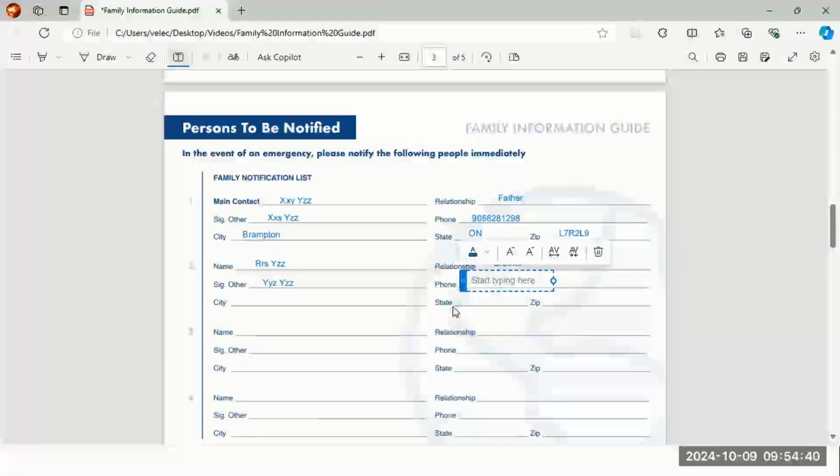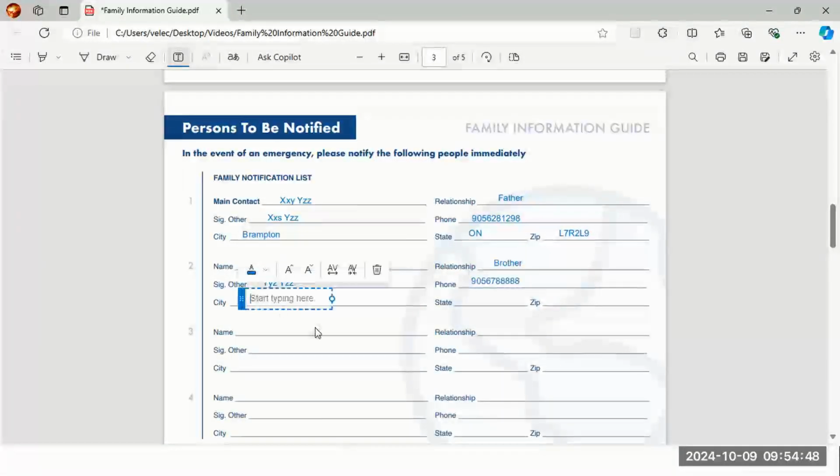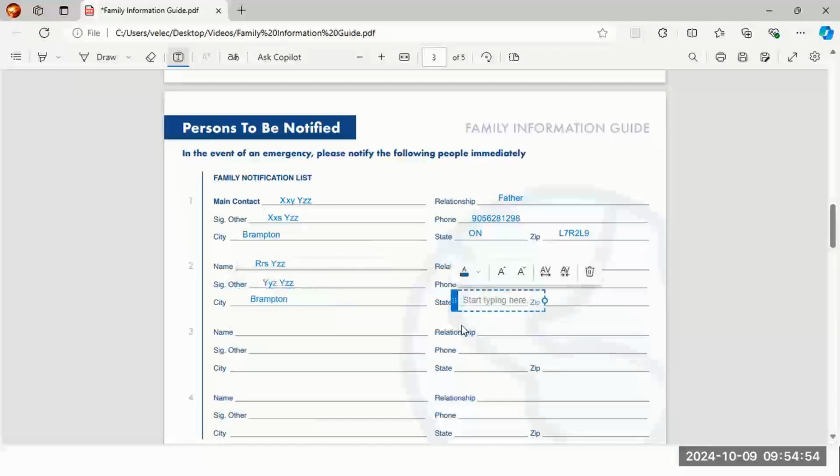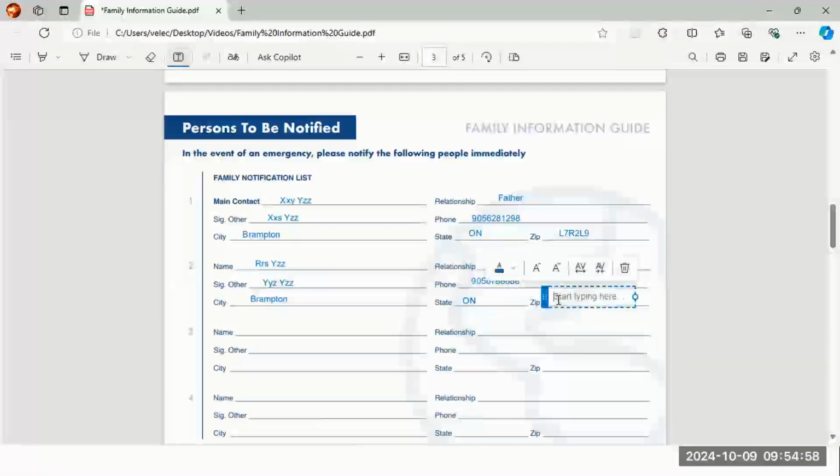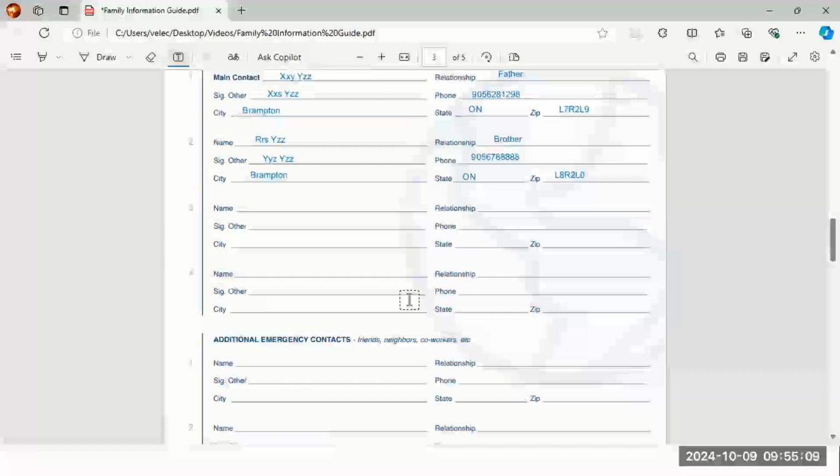Okay, phone number. Let's say this is 905-678-8888. Okay, city. Let's say this is Brampton. Okay, and state. This is Ontario. Zip code. This is L8R 2L0. Okay.